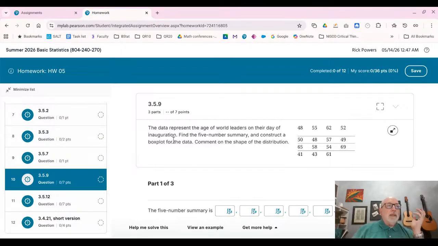Now, this says the data represents the age of world leaders on their day of inauguration. So then, if you want to label this data set, you would have to call it ages of world leaders in order to be informational, if you want to say, to let people know what it is you're actually talking about here, right? Okay, so this is the process, at least currently, for how to get the information from Pearson into StatCrunch.